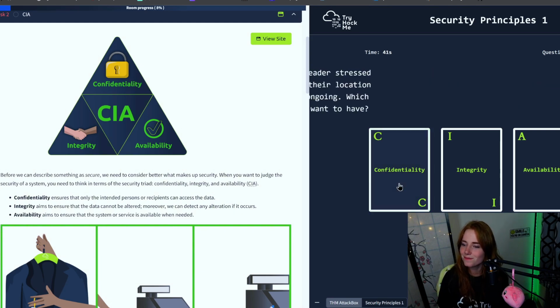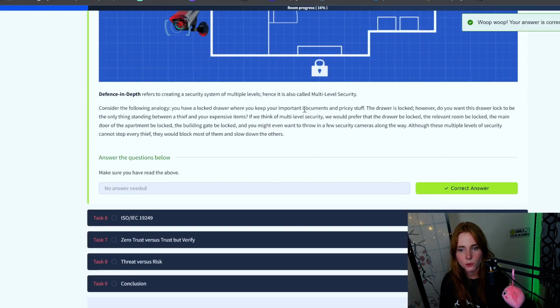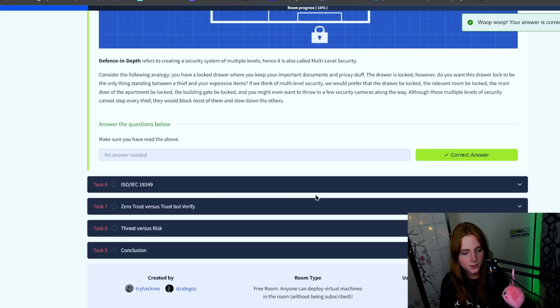Confidentiality. Some of them. Defense in depth is a big one. Creating a security system of multiple levels, hence it is called multi-layered security. Kind of like onions. That's a Shrek reference.